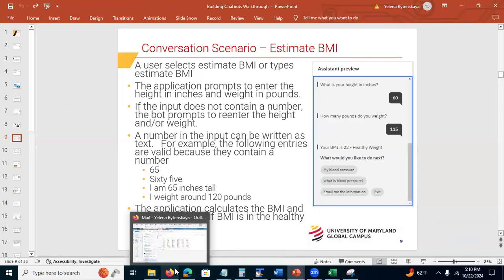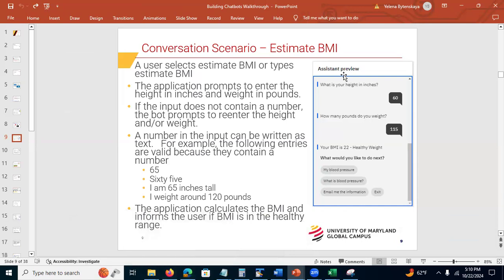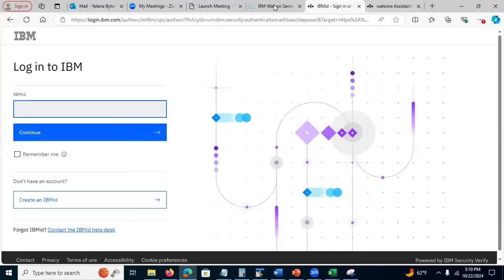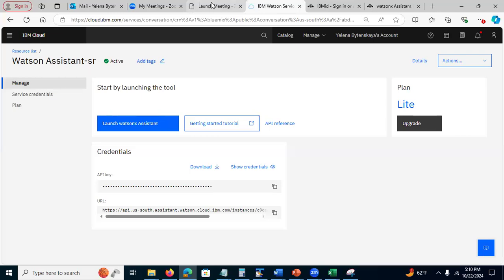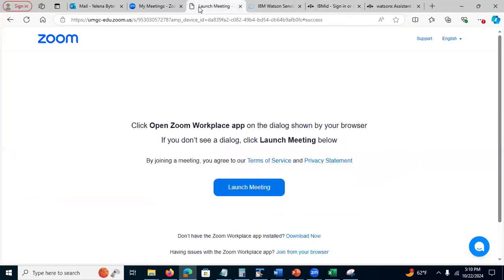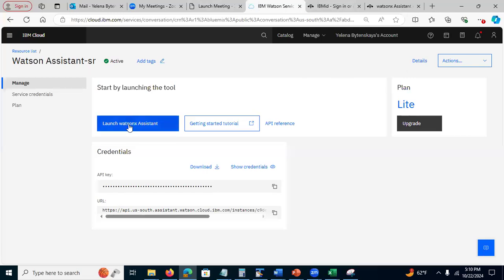And what I did was I created the link, right? So if I minimize that, here I have this Watson assistant, right? And I click on launch Watson assistant, right? And, oops, yes, I'll just click on launch Watson X assistant.